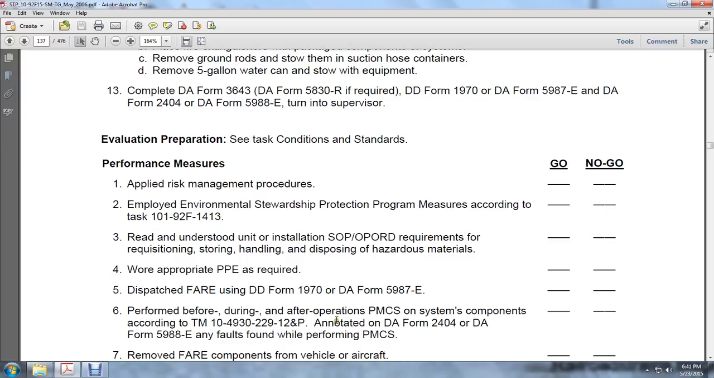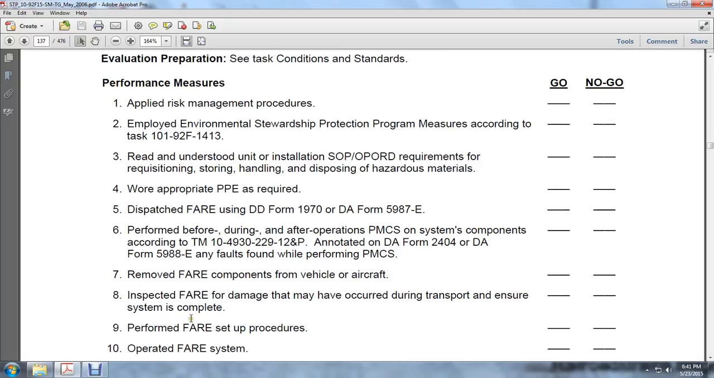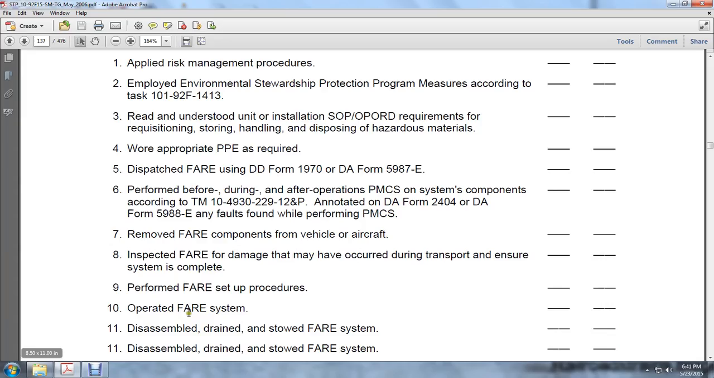Remove the forward area refueling equipment components from the vehicle or aircraft. Inspect the forward area refueling equipment for damage that may have occurred during transport, ensuring the system is complete. Perform the forward area refueling equipment setup procedures. Operate the forward area refueling equipment system. Disassemble, drain, and stow the forward area refueling equipment system.